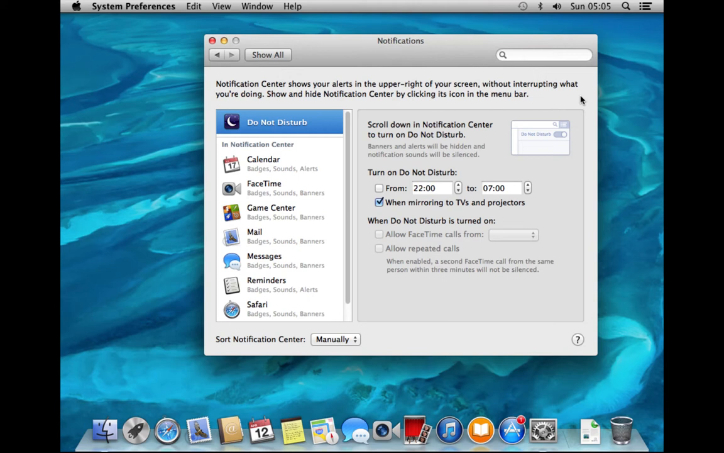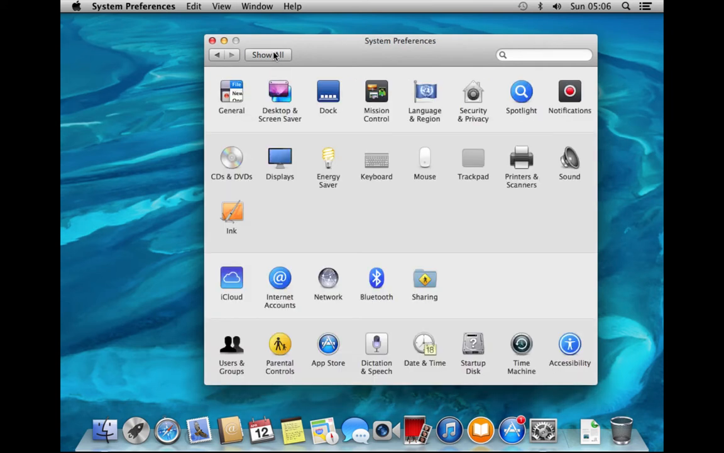With notifications, whenever you get a calendar reminder or a new email comes in or a new instant message or a Facebook notification, that will pop up on the screen. That can be changed, that can be turned off, or can be customized later on.